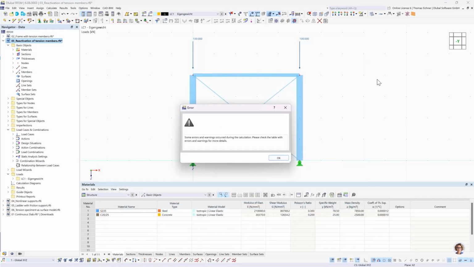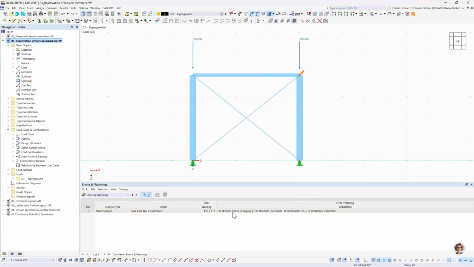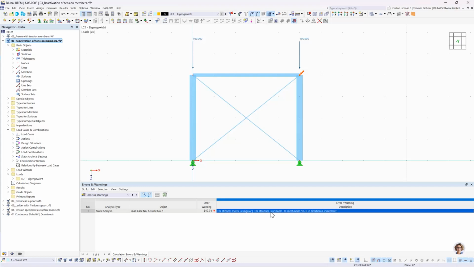And here we will see a problem. And the problem says we have an unstable model again. And this time it's in X direction. So this model would just fall over. Why is that?